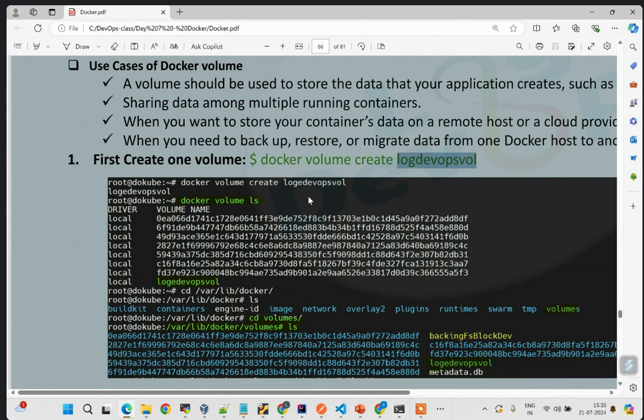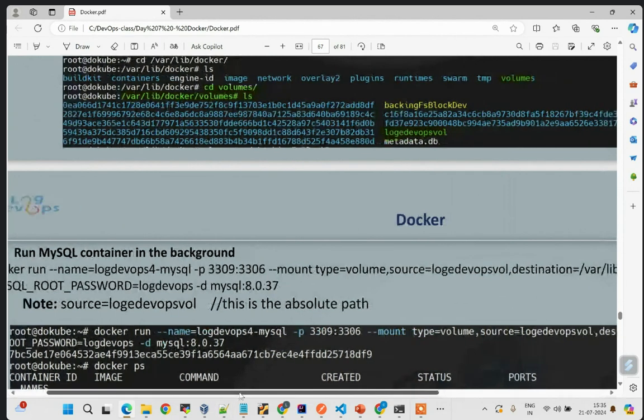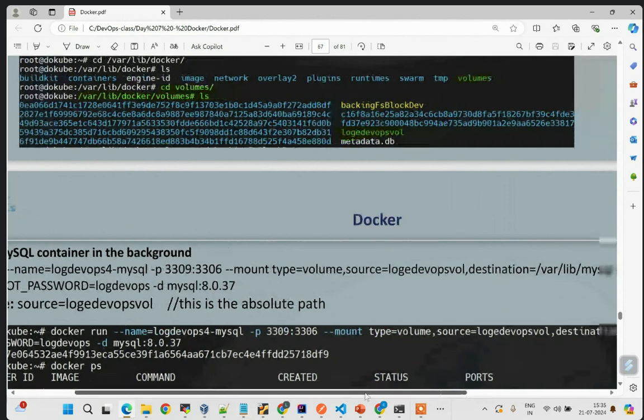So we have created one volume for the mounting. This is the absolute path, and in the source we will give the absolute path. That's why I have written here in the note, source will be the log DevOps volume. This is the absolute path. I think these things are clear to all of you. That's why I have written here source location, log devops volume, and destination. What is destination? You guys know.